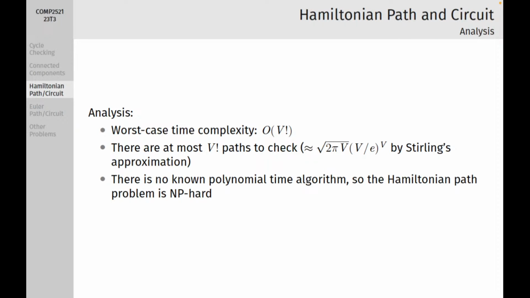All right, and there is actually no known polynomial time algorithm for this problem, right? So the Hamiltonian path problem is NP hard, and that's a term used in complexity theory. All right, so yeah, that's Hamiltonian path.